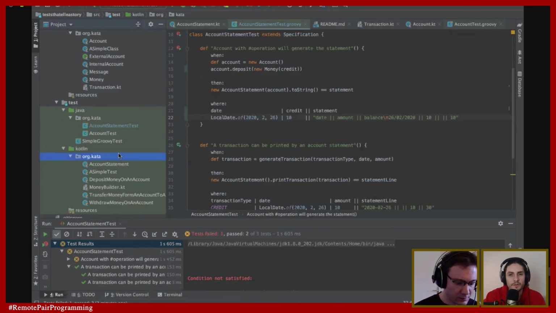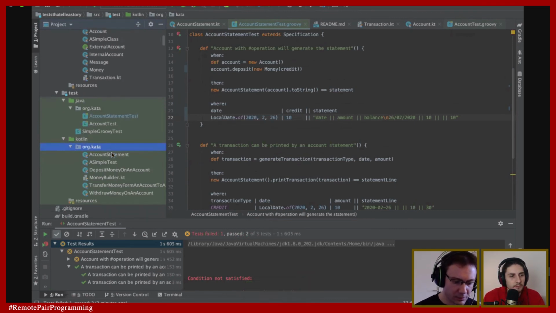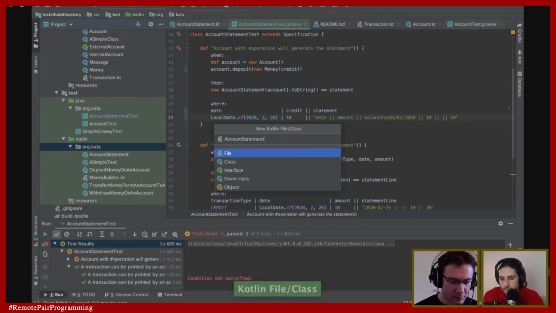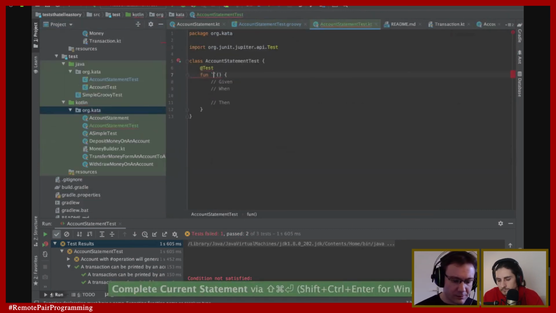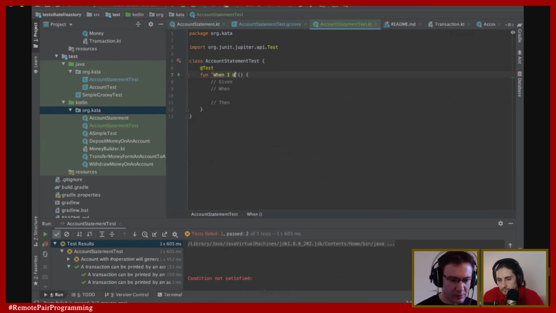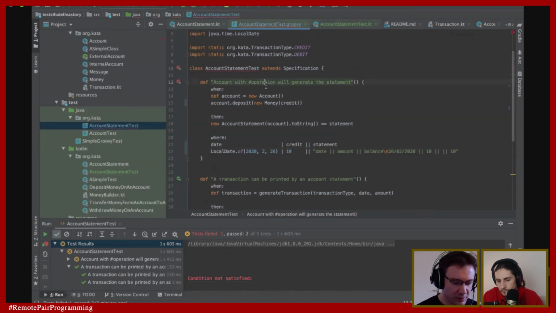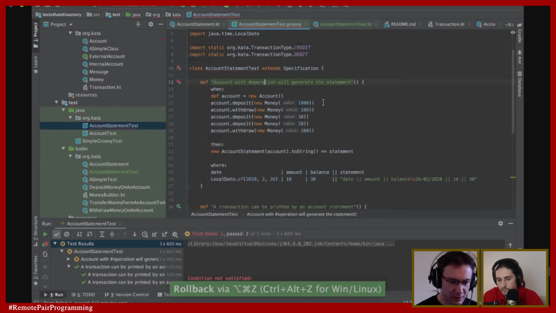I think Spock was useful for the others, for the detailed tests. And it's a good option for having tests that really tell a story in a table manner. It's really nice. So the story would be when I deposit some money on my account, I can get a log of the operations performed. So maybe we can write something better later. Just now I'm going to revert this file, and we'll see if we want to keep this later or not.